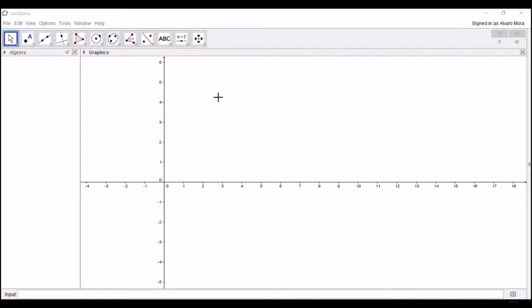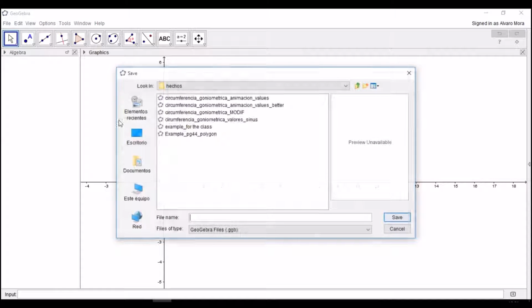Now we are going to see the menu bar. And in the menu bar, the most important things are to save the files, the worksheet. So for doing this, you go to File and Save. Here you choose the path where you want to save it and give a name, and you then press Save.